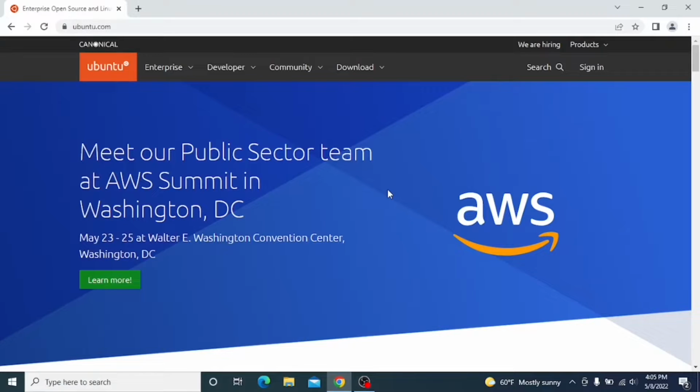Hi everyone, today I am going to show you how to install Ubuntu. As you know, it's free, open source Linux, but I'm not going to download the latest Ubuntu. I especially would like to download and install Ubuntu 16.04. So first you need to go to ubuntu.com and click download.